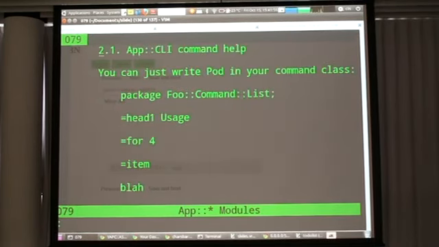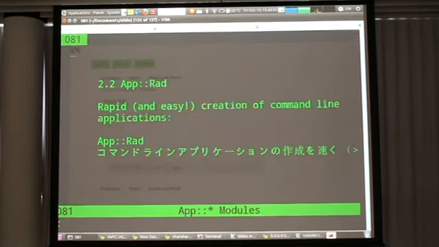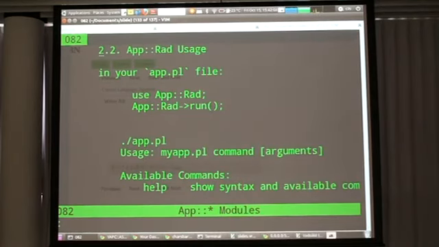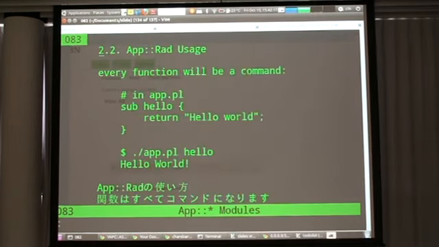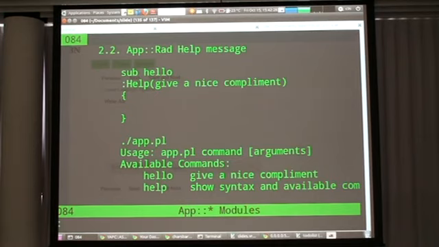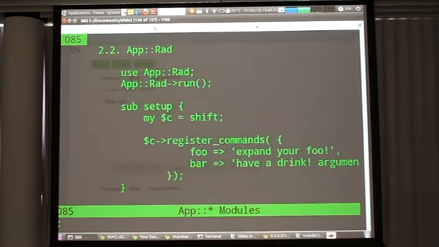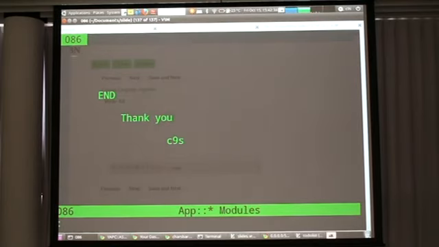a bonus talk. I wrote these modules with the App::CLI modules, and for example, if you want to write app modules, you can also use App::Read. It's very easy to use. For example, you can just write this in your script, and the helper message will be auto-generated. And when you write the functions, it will automatically become a command. You can write your helper message here, and something like this. Okay. Thank you.